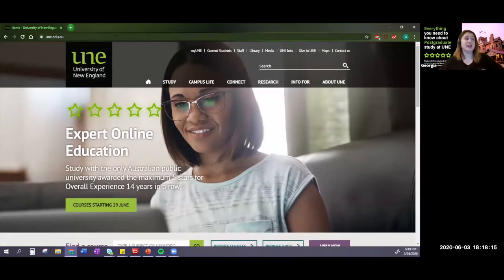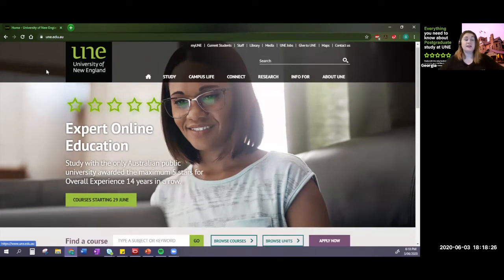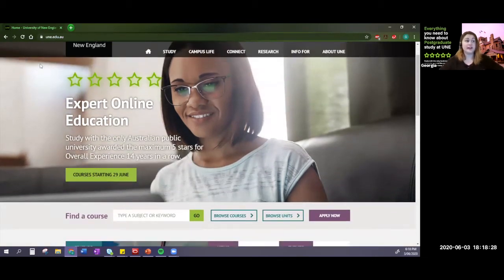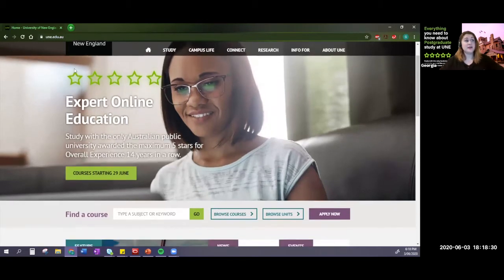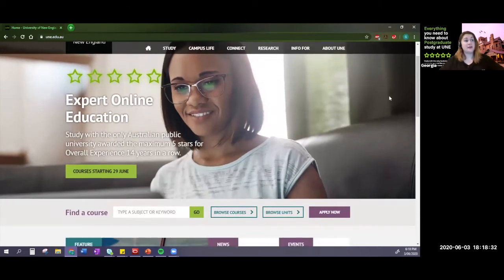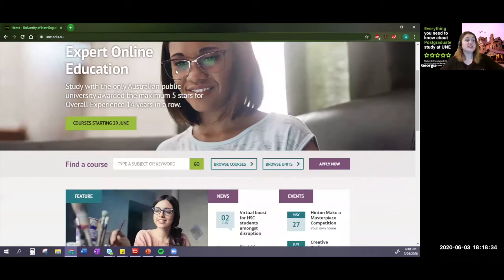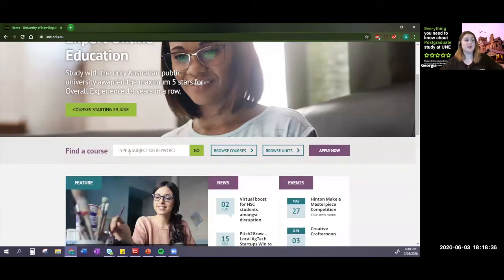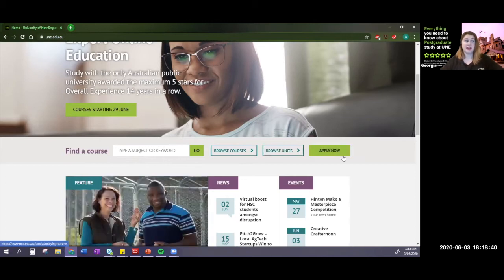Anytime you click on this uni logo, it will bring you straight back to this page. So it's a great place to start because most of the links that we'll be using are all on this page. The first and easiest way to browse for all of our courses is from this page. You'll see the banner with the lady with the glasses, and just underneath that banner, you've got Find a Course, type a subject or keyword, browse courses, browse units, and apply now.